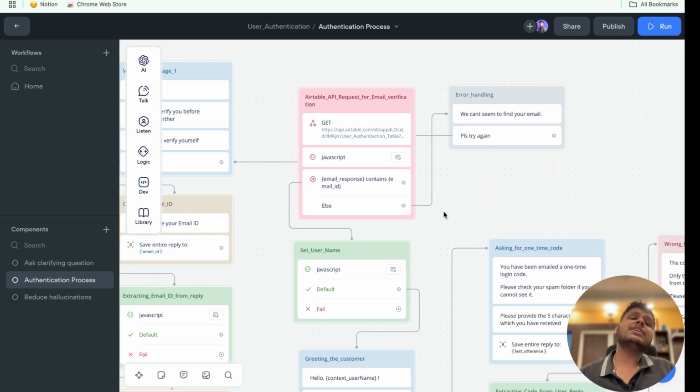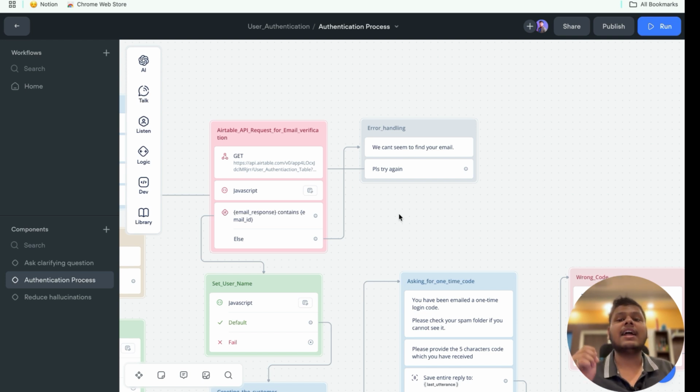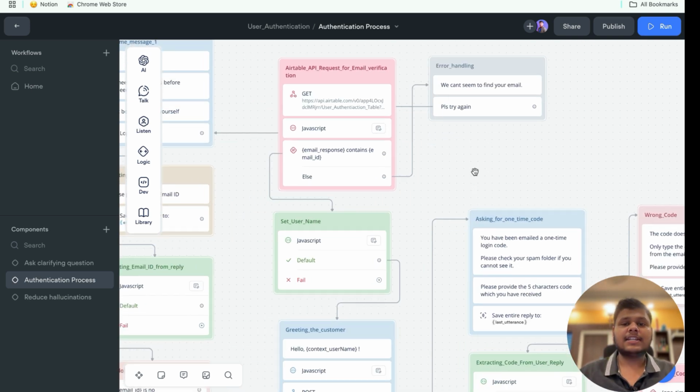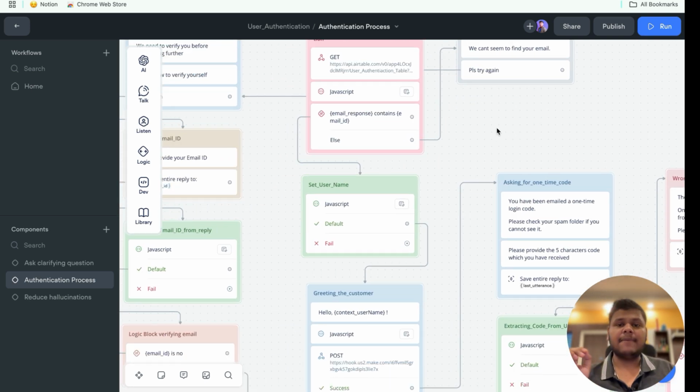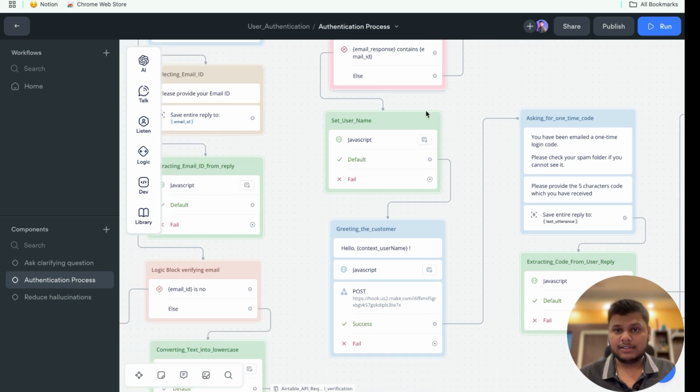Let's suppose the user has given an email ID which is not registered in our Airtable, then it will throw an error. It will follow the else path, where we ask the user to provide a valid email ID because this email ID is not registered with us. So the message says, we can't seem to find your email, so please try again. For the scenario where the user has given the right email ID, we'll follow the downward path.